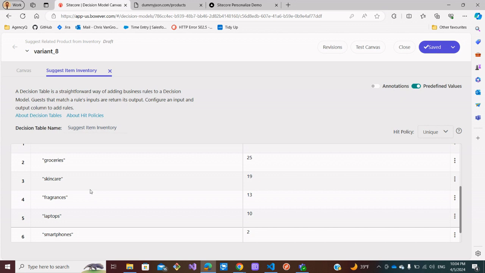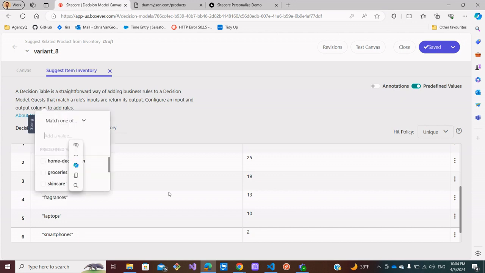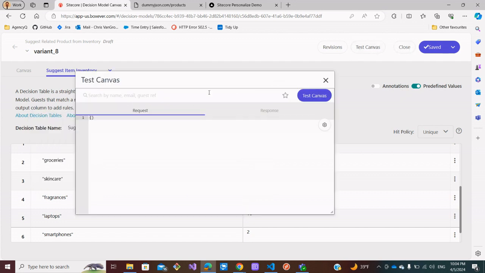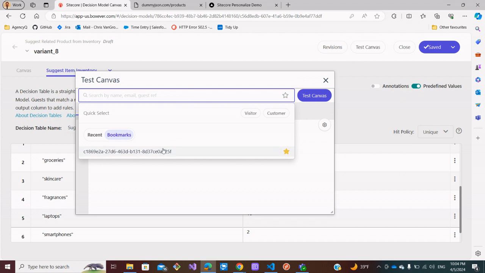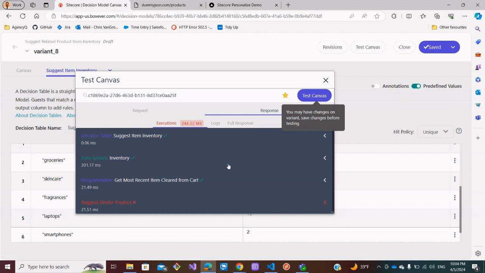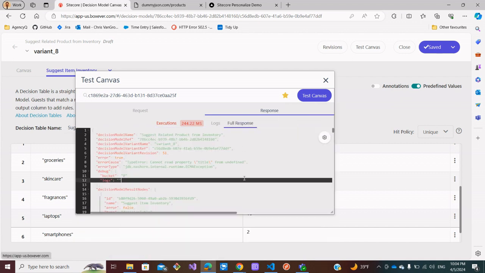We saved it, we're going to test it out, and our last thing was a fragrance, so I'm expecting 13 to be outputted. So let's go ahead and test this out. Suggest similar product, yep, that's expected to throw an error.